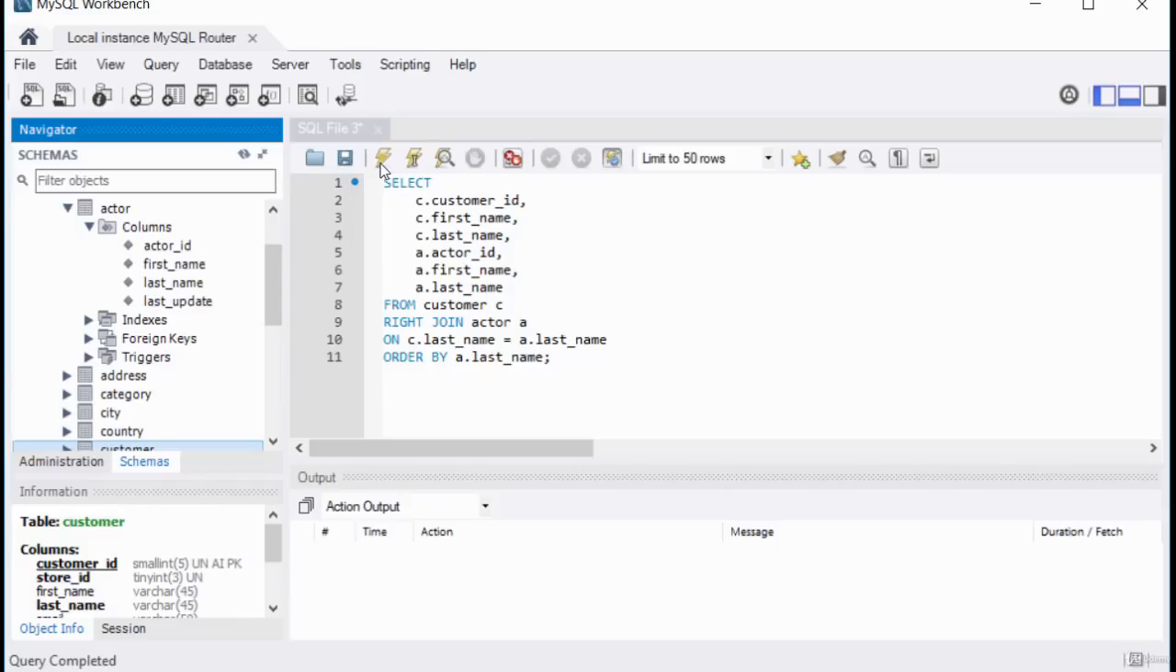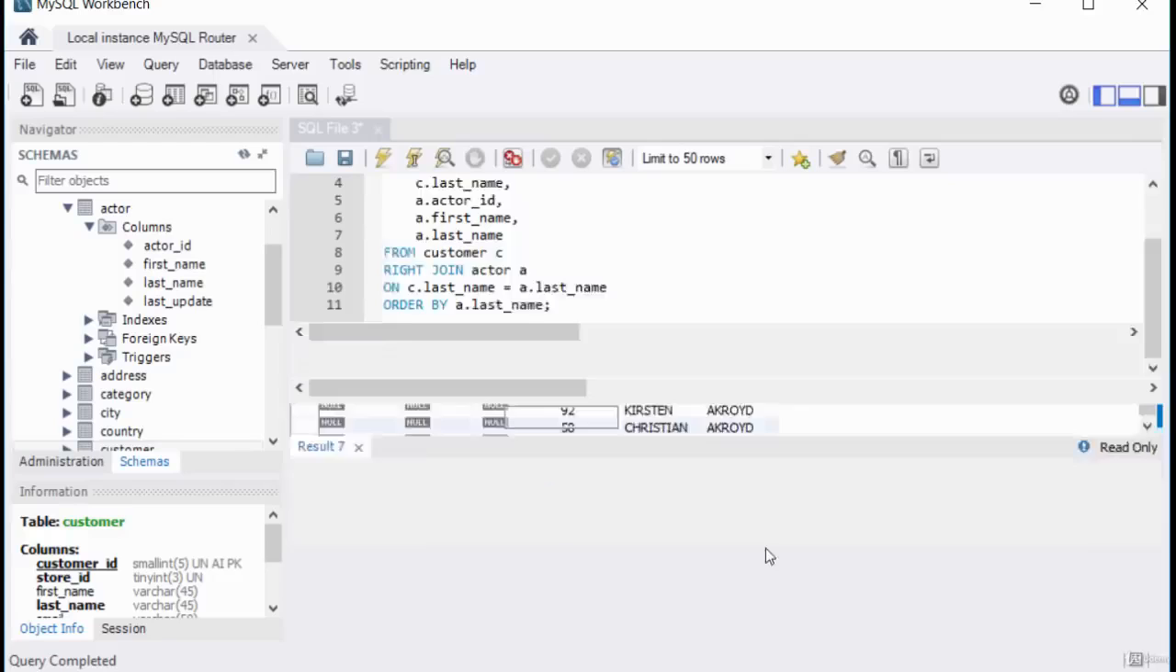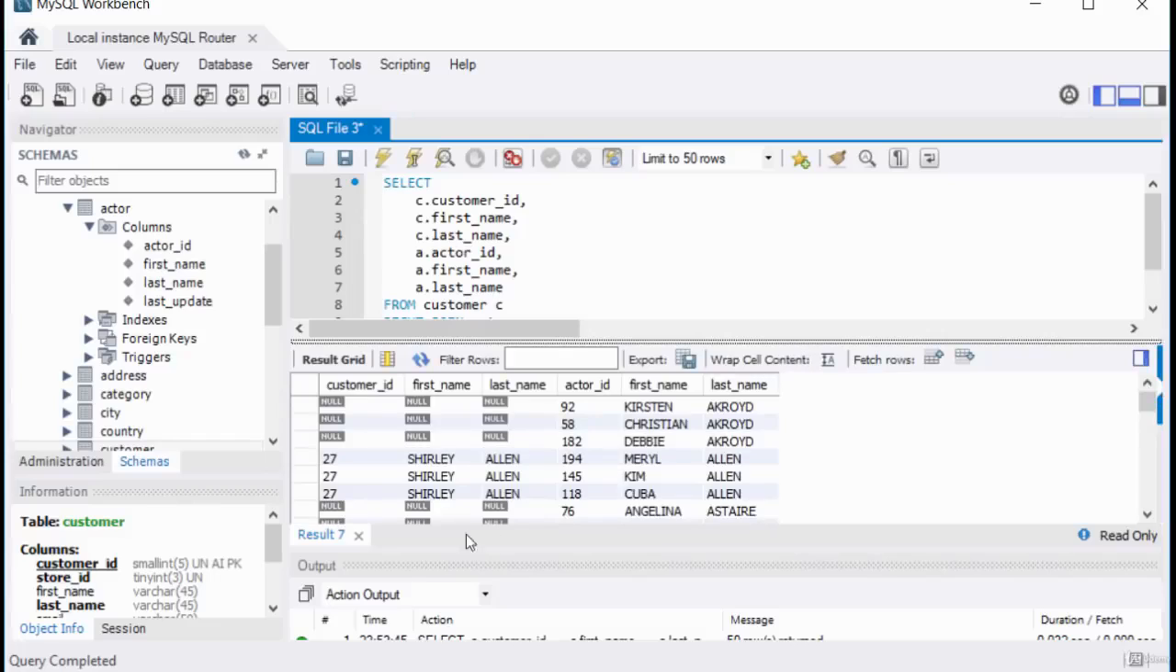All right, so let me execute this, and we can see here in the result, if I just drag that down a bit, you can see we are getting a lot of results here. You can see on the left here, we're getting a lot of null values. This is where there are no matching last names that match the actor's last name. Okay, so that's represented by null values.